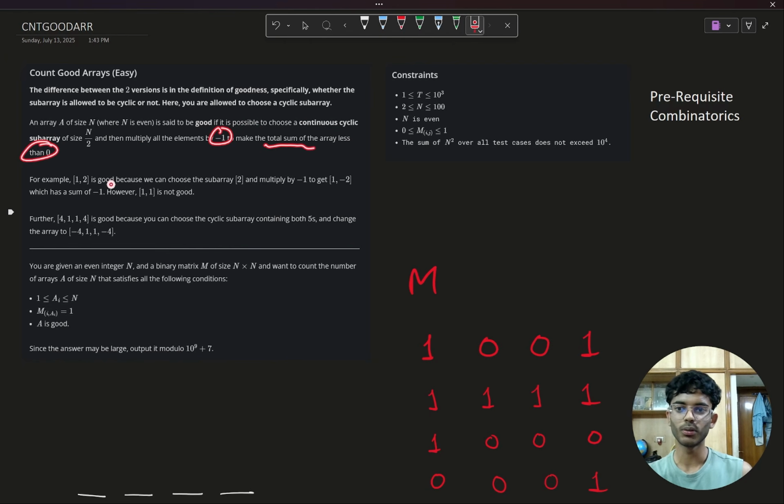less than 0. For example, if our array A is 1, 2, then it is good because we can choose the element 2 and multiply it with minus 1 to get this array. And the total sum of this array is minus 1, which is less than 0. Hence, this array is good. While this array 1, 1 is not good because irrespective of which subarray we choose, the total sum is always going to be 0. Hence, it is not a good array.